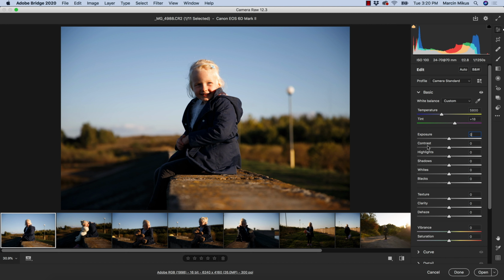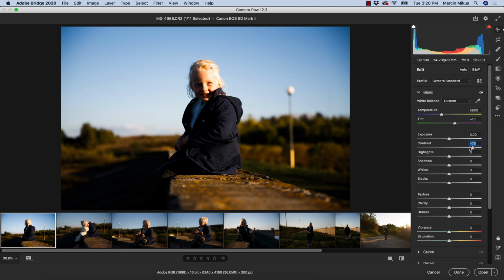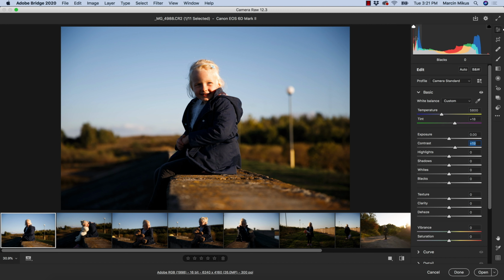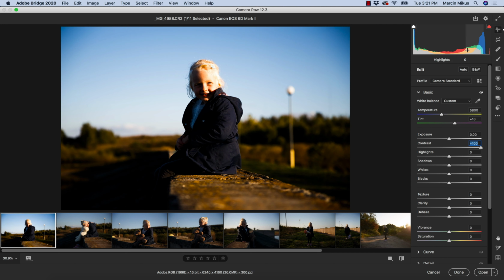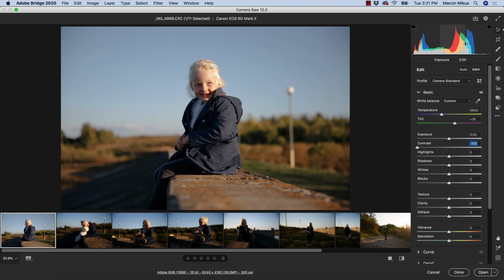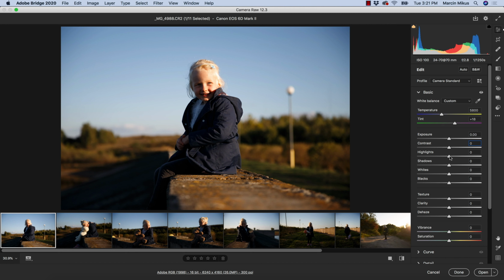The next one is the contrast. So let's see what is happening when we increase the contrast. Contrast is basically making a stronger relation between the highlights and the shadows. As we increase the contrast, as you can see, the lights, the highlights, and the shadows are getting further away from each other. And as they get further away, the contrast between them is bigger. So this histogram helps us to understand what is actually happening. If I decrease the contrast, as you can see, the lights are getting closer to each other, which means our image becomes flat.